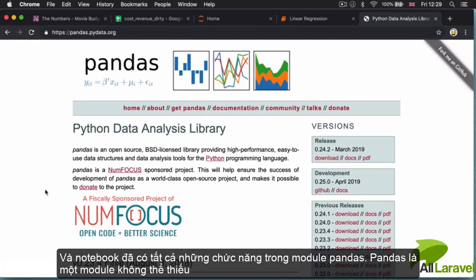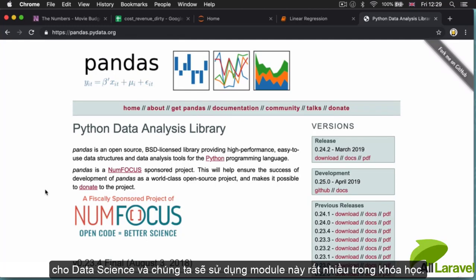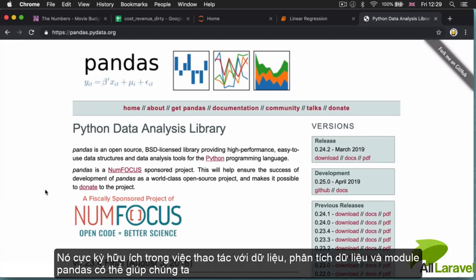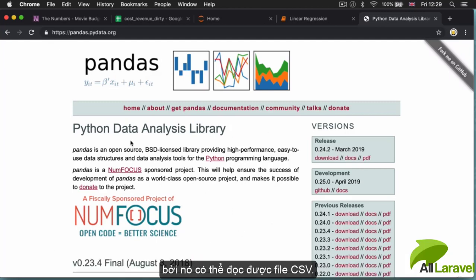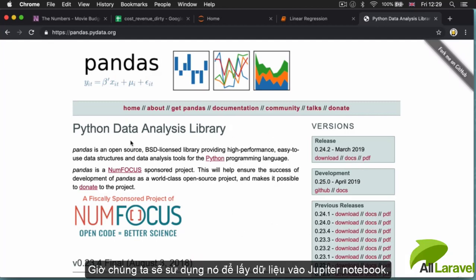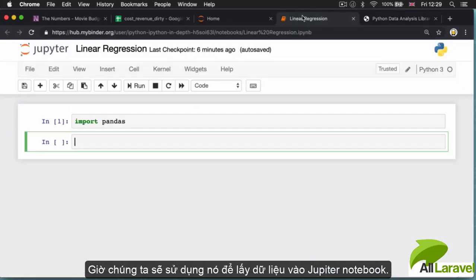Pandas is one of the key modules for data science, and we will be using it a lot on this course. It's incredibly useful for manipulating and analyzing data. And the Pandas module can already help us because it knows how to read CSV files. So let's use it to get the data into our Jupyter notebook.